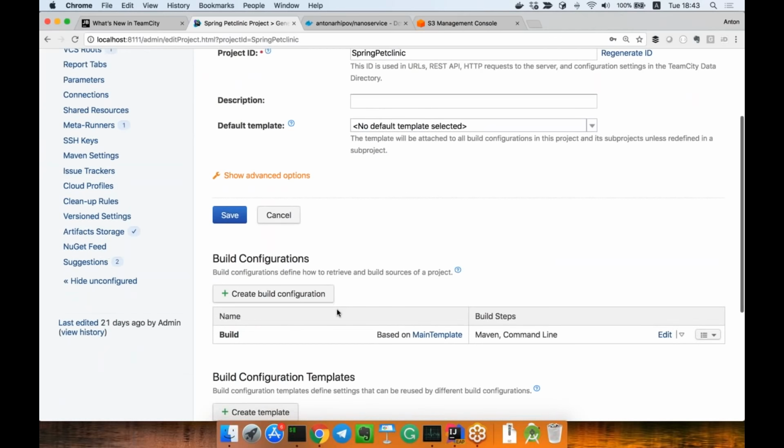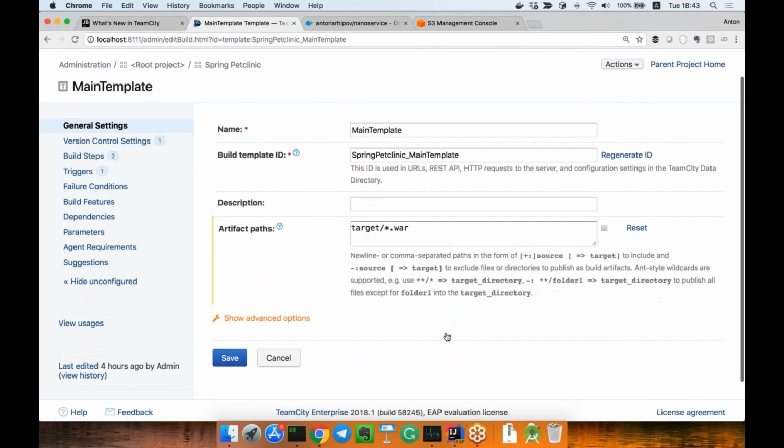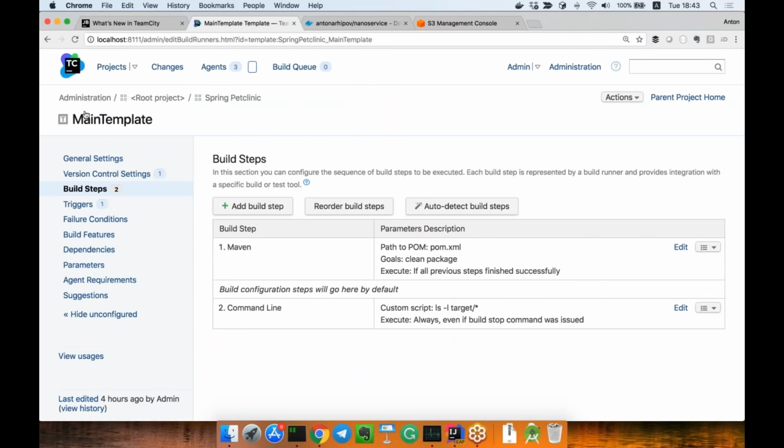In here, you can see that I have a build configuration which is based on a main template. Let's check what's inside. So there are 2 build steps, and the important part here is that with the new templates, it's possible to have a common part that would be surrounding the build steps in your build configuration if you base your build configuration on this kind of a template. So in this case, you can say I have a first build step, which could be common for all my Maven projects, like clean package.